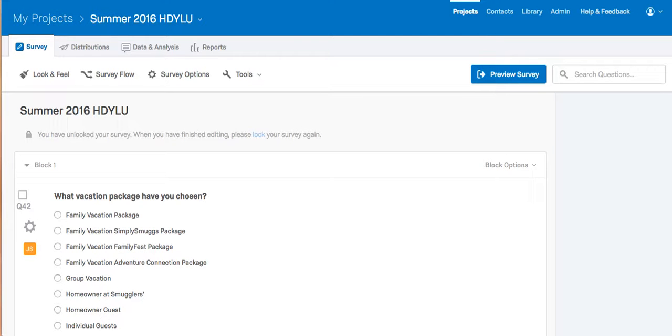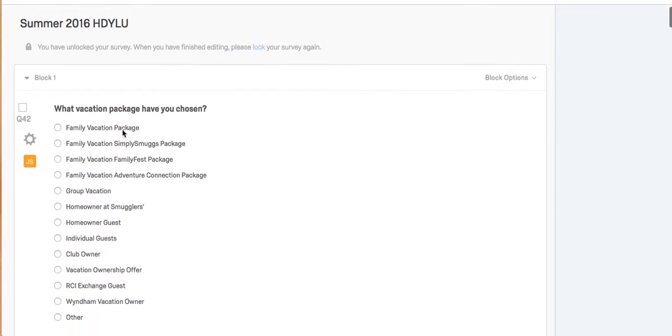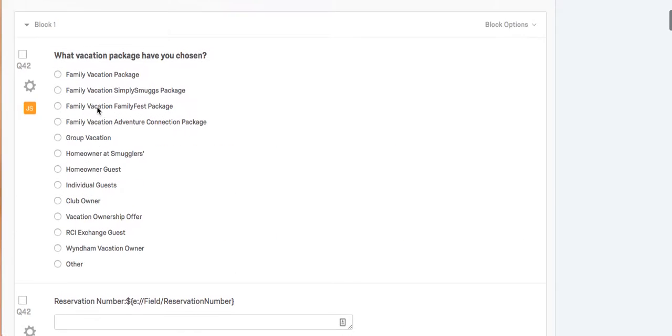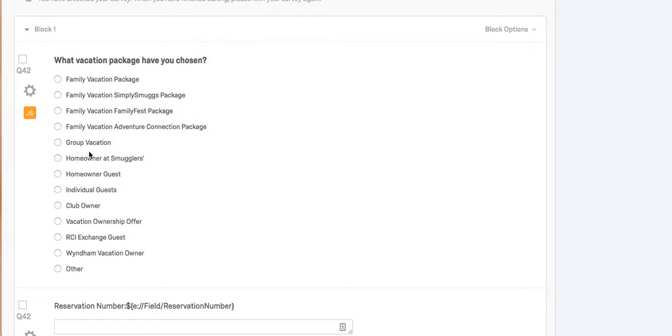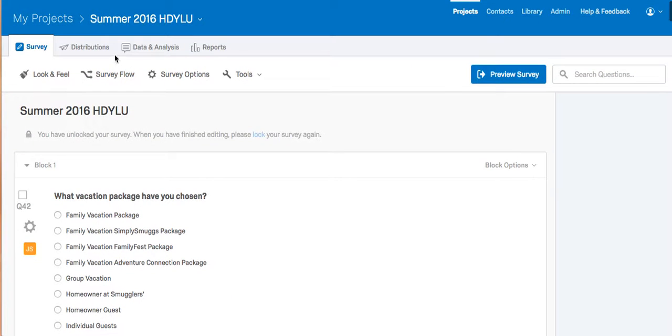Hey, so just a quick video to talk through how to get this set up correctly. So the first thing I notice is that this is the block that's actually being hidden from our participants, that you actually have this pre-populating, I believe, and the reservation number here as well.